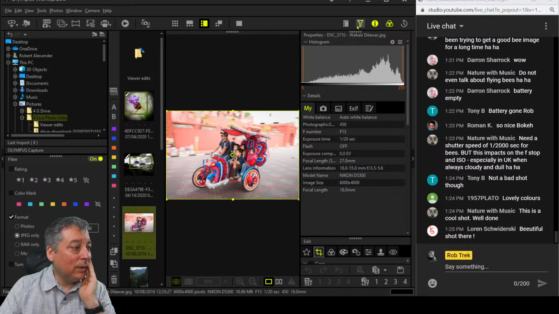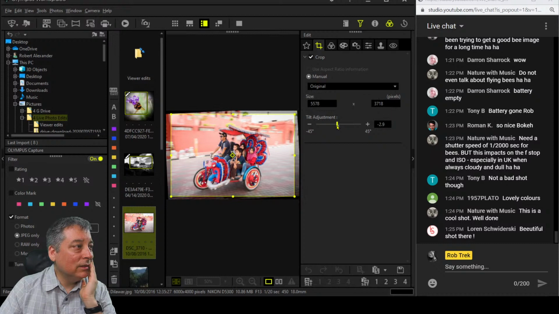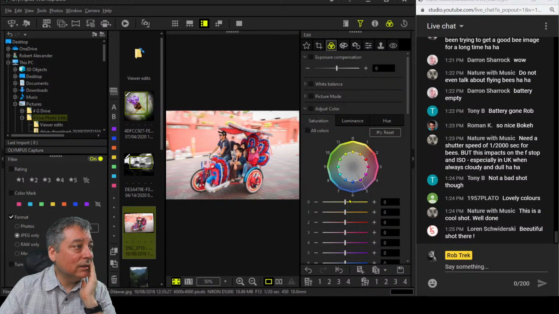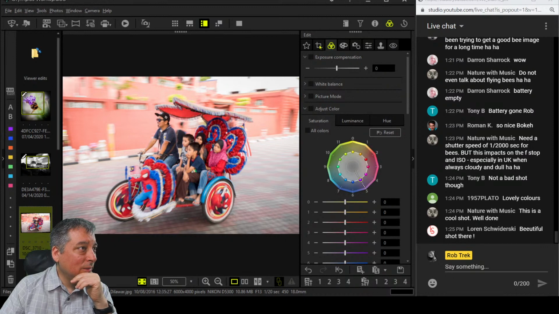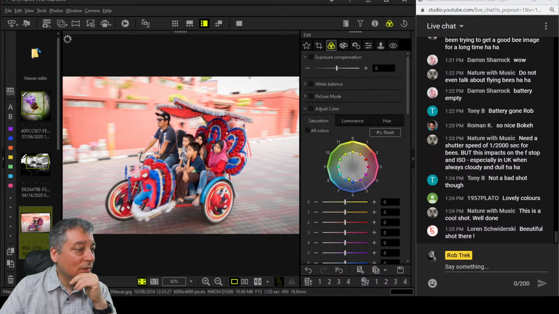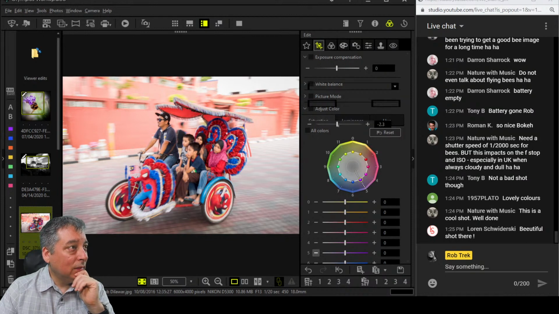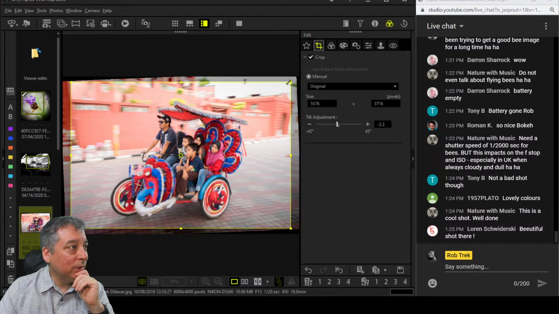But we gotta crop this. Who is this? Wahab. Wahab, you're always sending me Nikon shots. Let me straighten this out a little bit. I feel like, yeah, that's maybe a bit too much. 2.5 degrees. And I'm gonna crop out this crooked building a little bit.